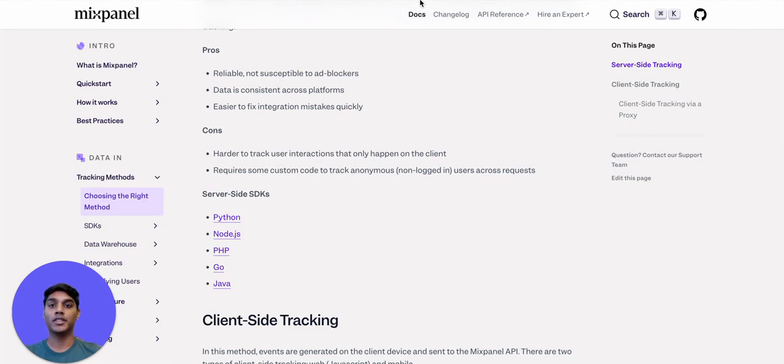The pros of utilizing server-side SDKs are that they are not susceptible to ad blockers, they provide more consistency when tracking users across platforms, and implementation mistakes can be quickly fixed.